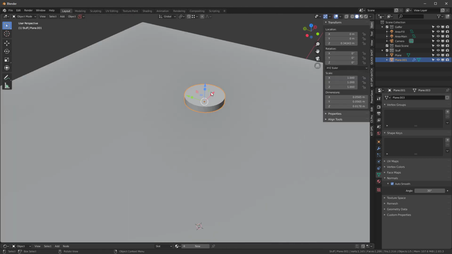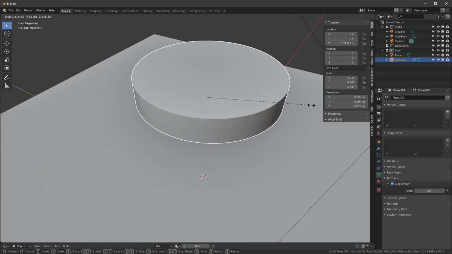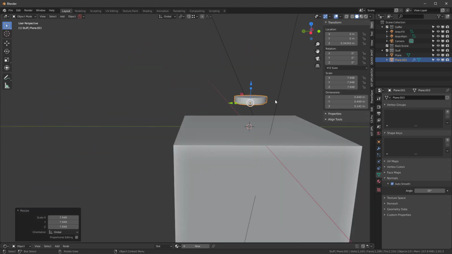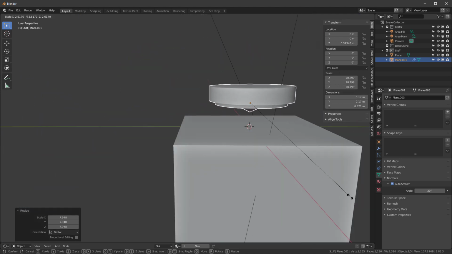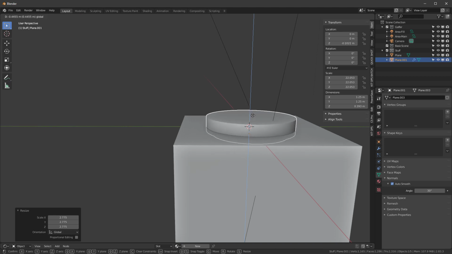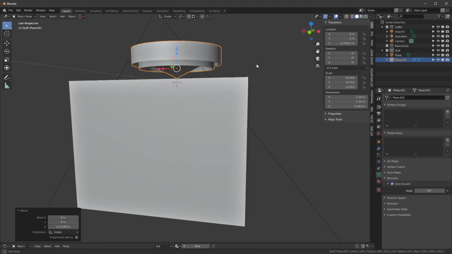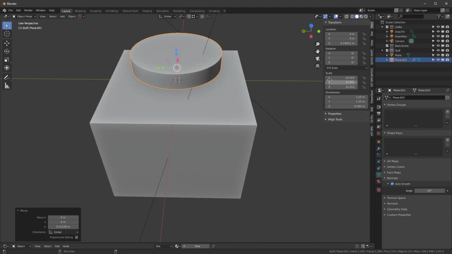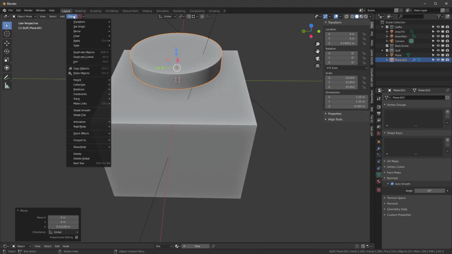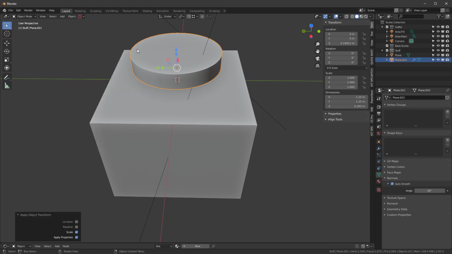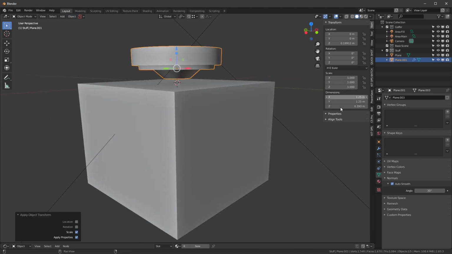So let's scale it, and let's just scale this whole thing so it's a little bit bigger. Something like this. So if I drop it in there, we're going to get something like that. Okay. With that set, now I want to go ahead and start to modify this so that it looks a little better. I'm going to go ahead first, and under Object, I'm going to say Apply Scale. So now we have this scale set to 1.